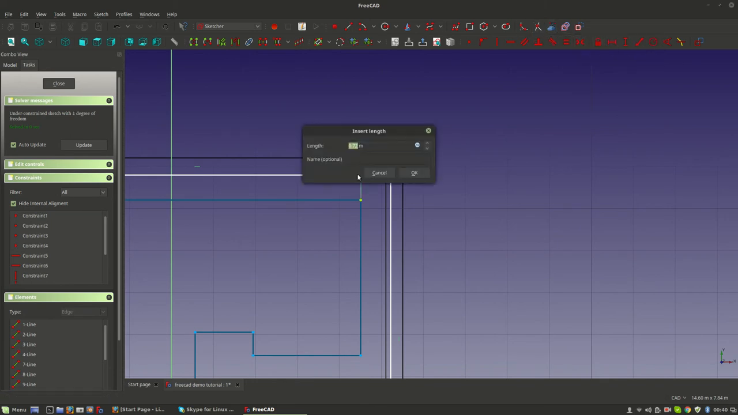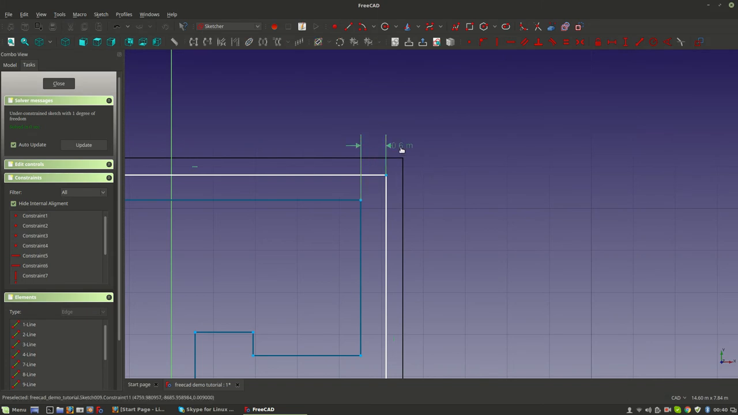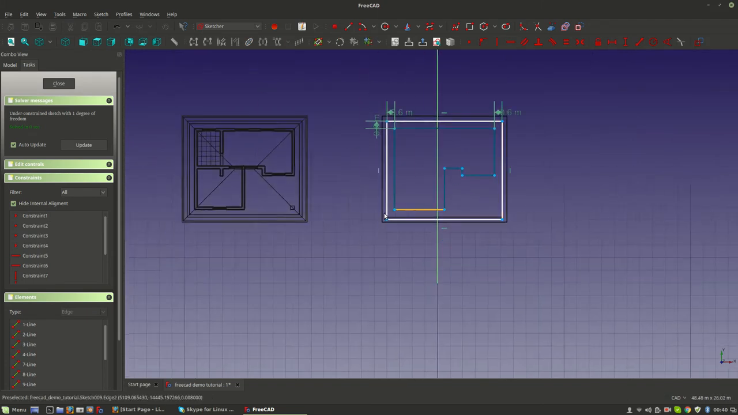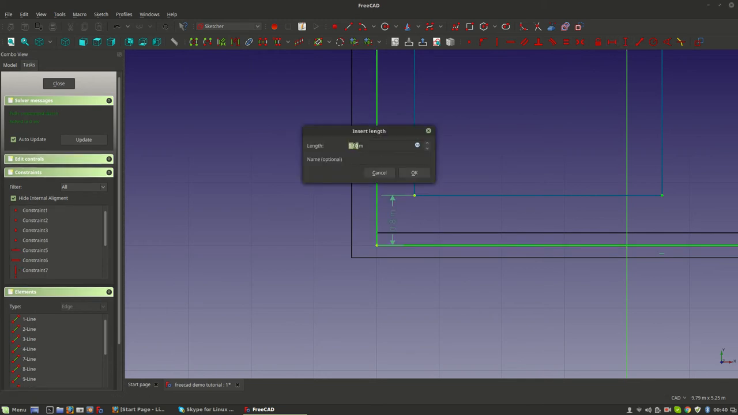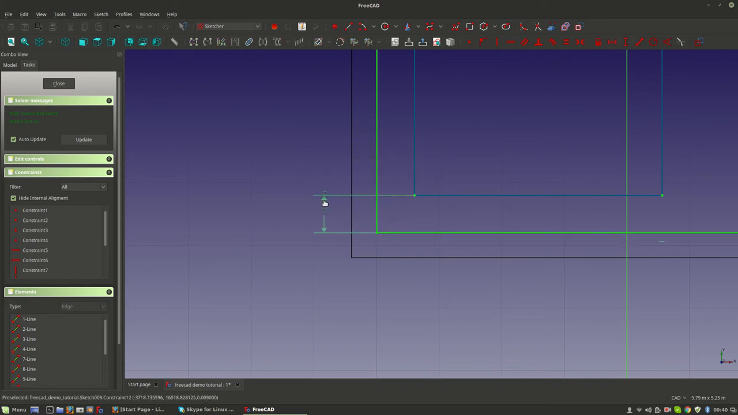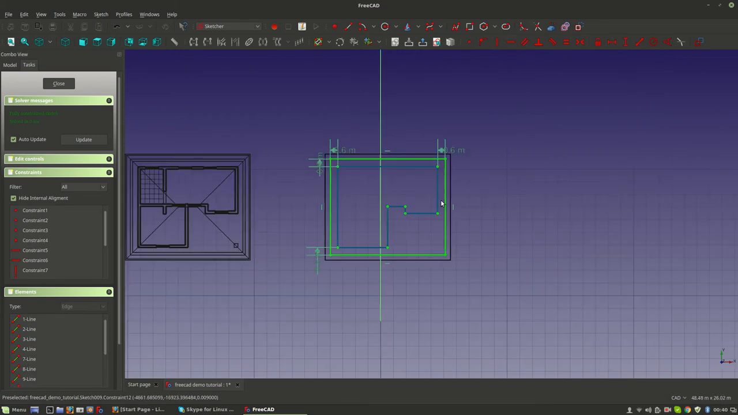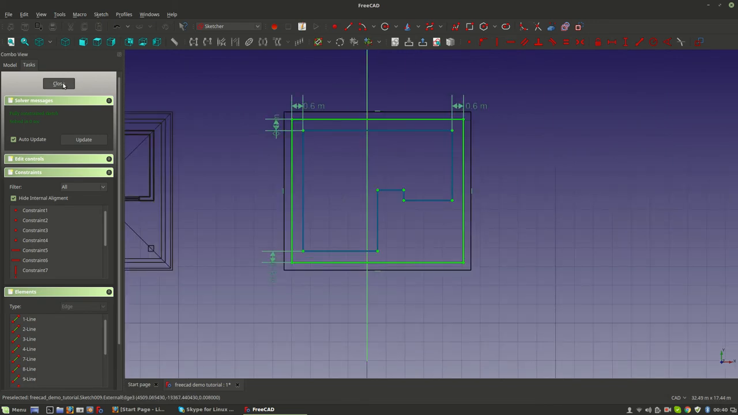So here as well, six, and one last one. So you see I have only 1 degree of freedom left, and it's basically this point that I need to control. So I'm going to put one more dimension here, and then I can offset that 0.6. Okay, so everything is constrained, so it's clean. So close that.